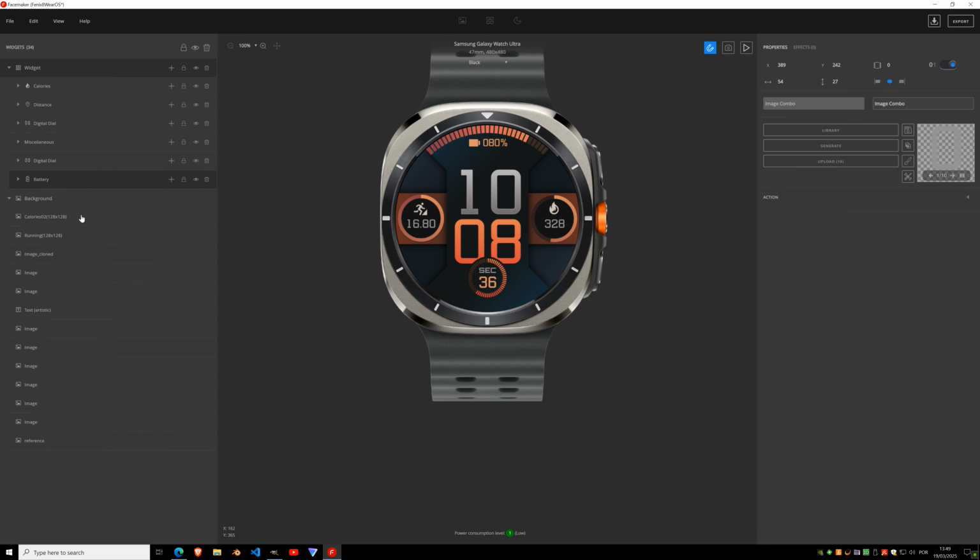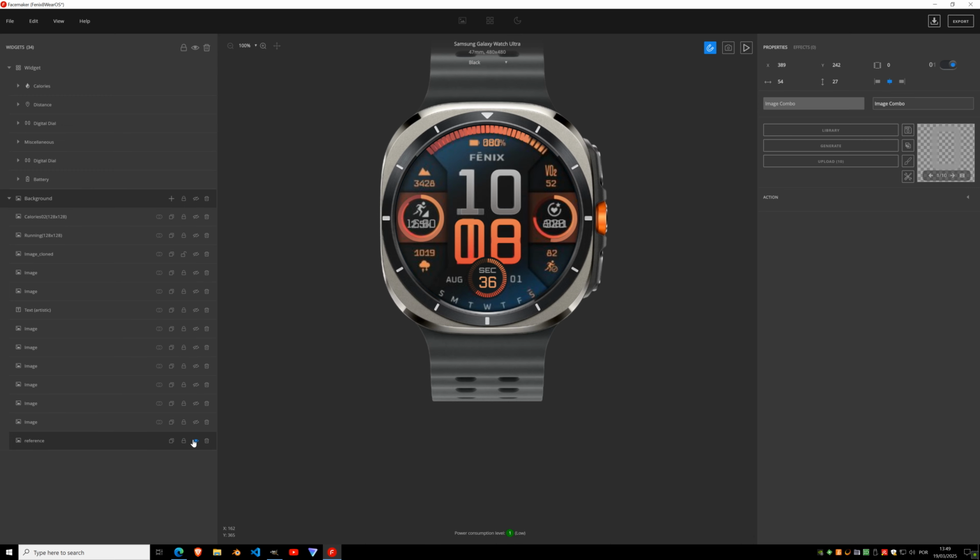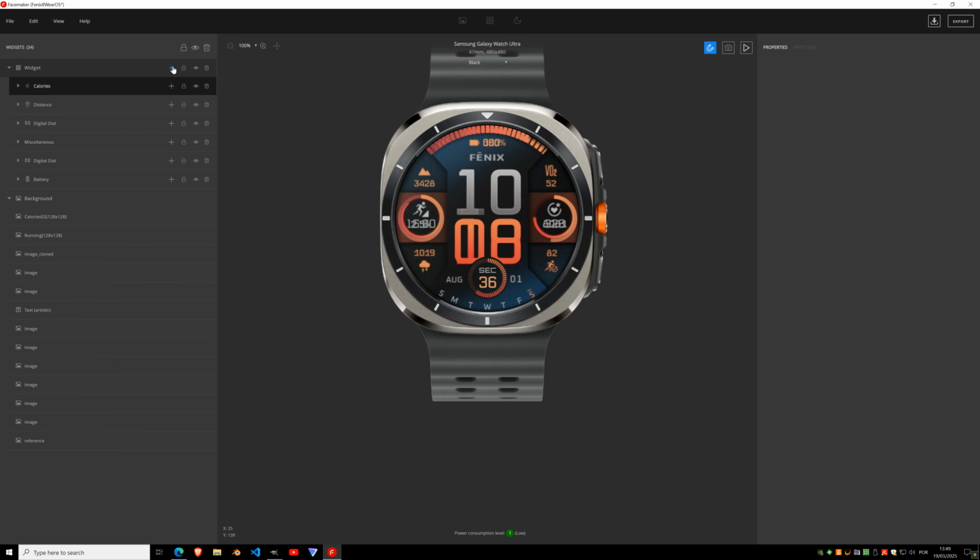Okay, so what will we do next? Now I'm going to take a look here at the reference. I thought about putting some weather information here with the weather icon and the temperature. Up here I'm not really sure, but let's start by adding the weather. And there we go. Now we have the weather.